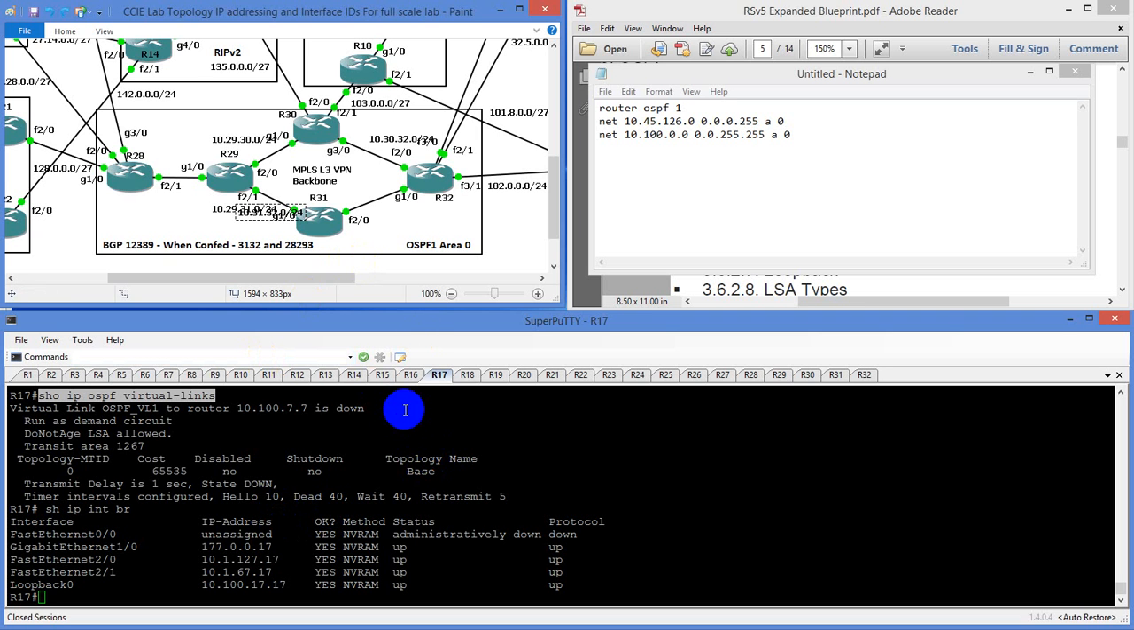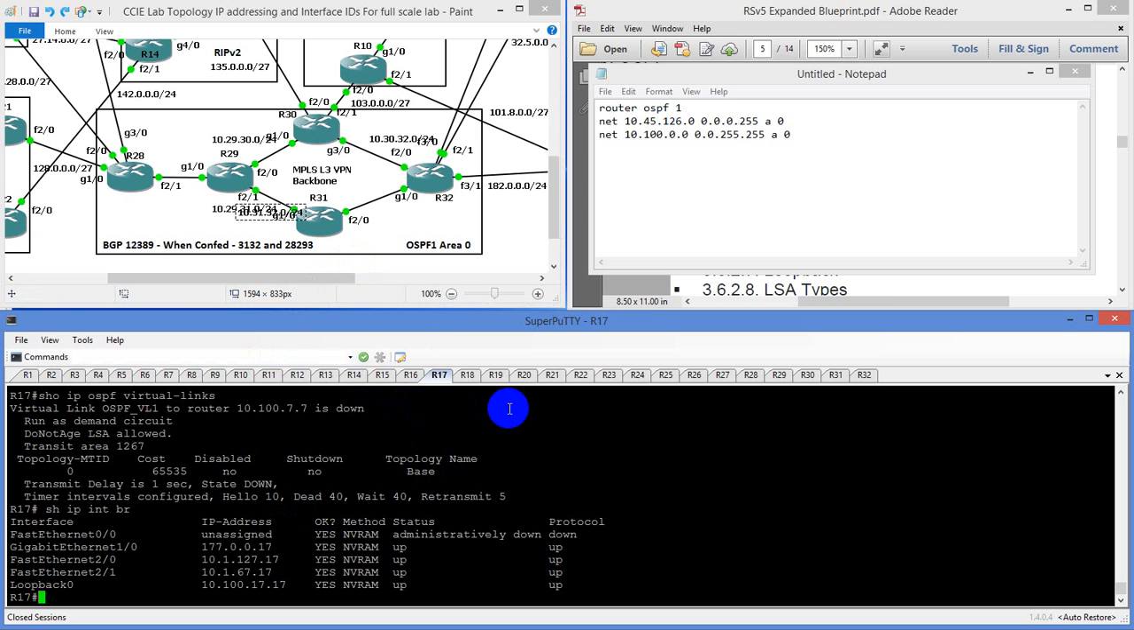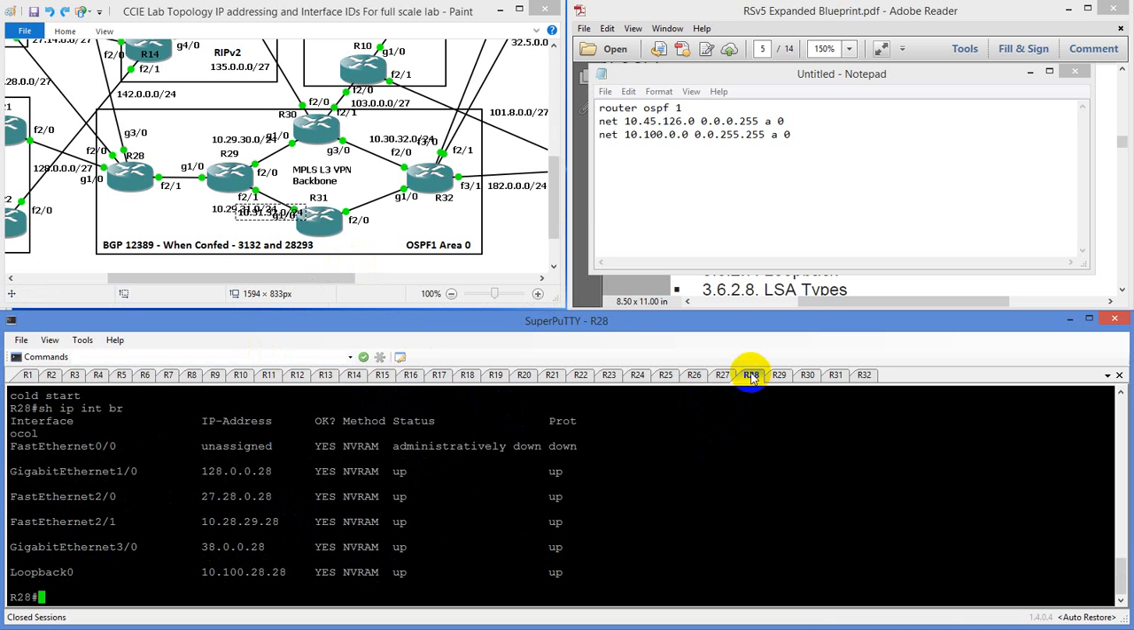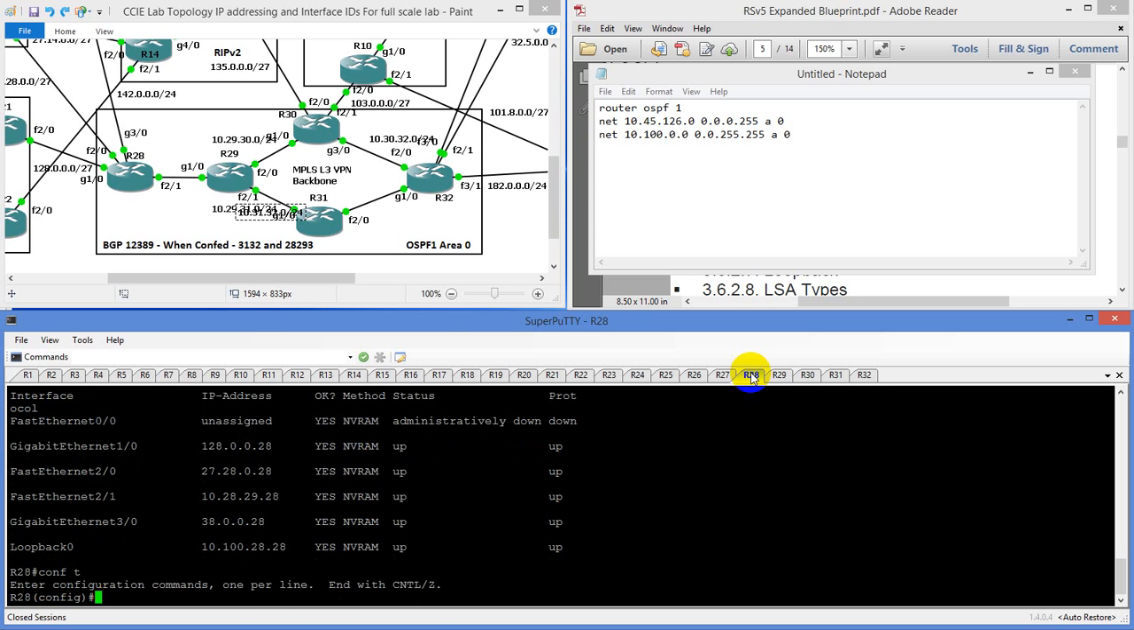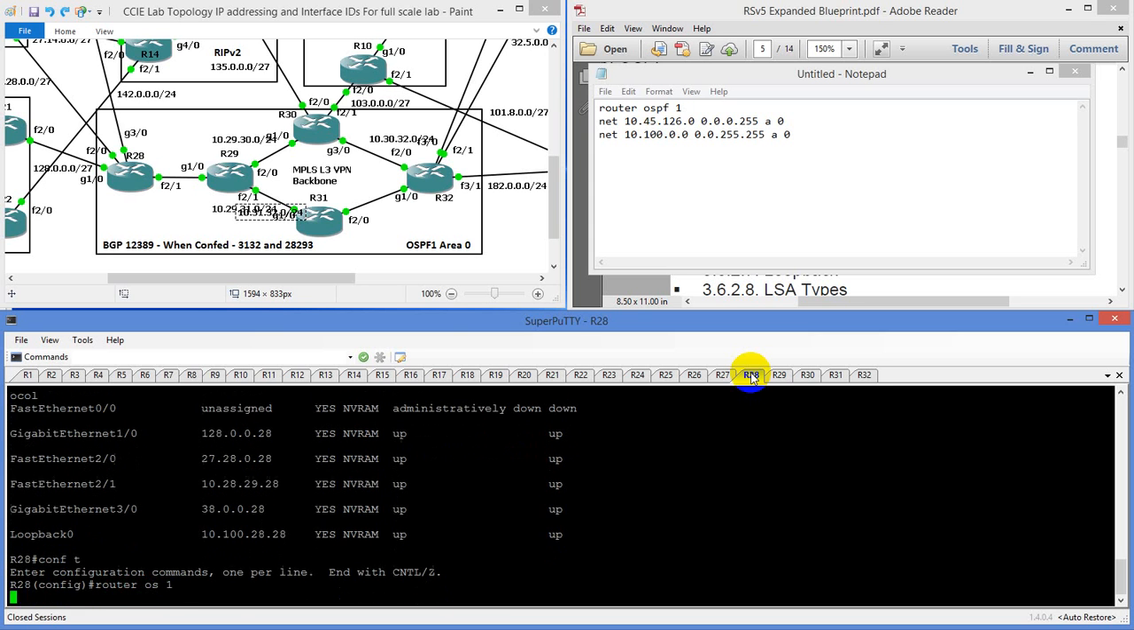So let's do this. This is what I recommend you do in the lab. Don't get hung up. If you get hung up on anything, go okay, come back to that in a couple minutes, because usually if you come back to it a couple minutes later, you're coming back to it fresh. So what we're going to do is use the network command on everything here. So config T, router OSPF 1.